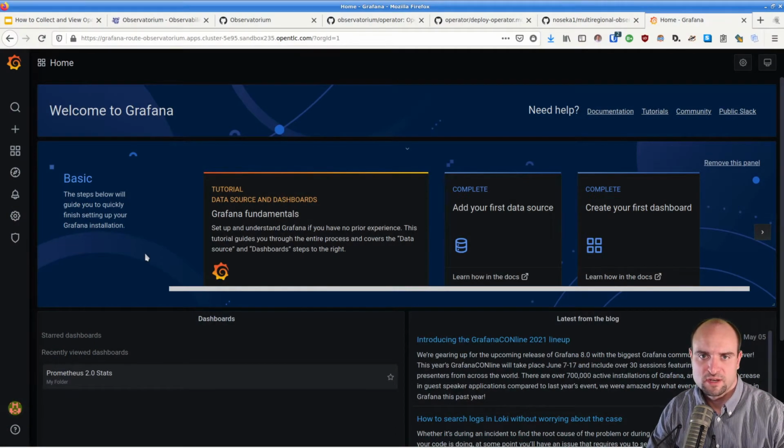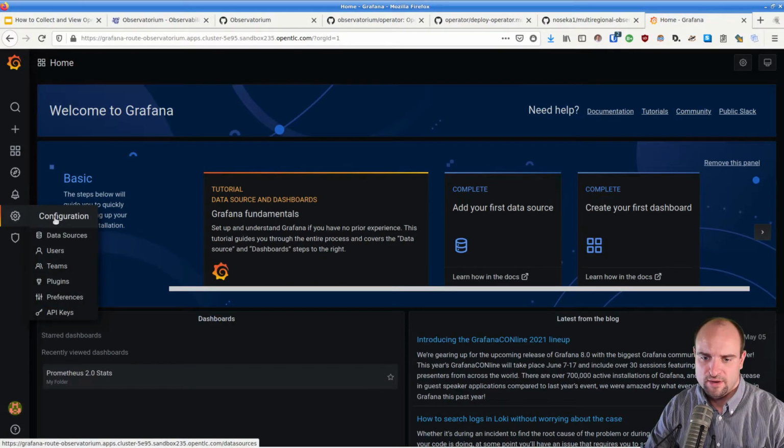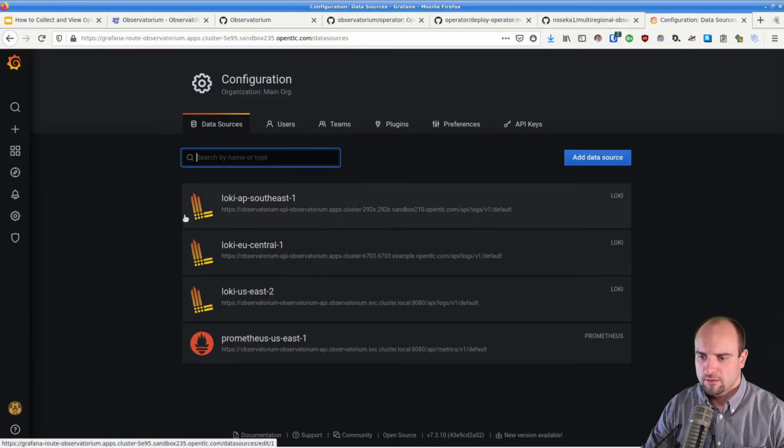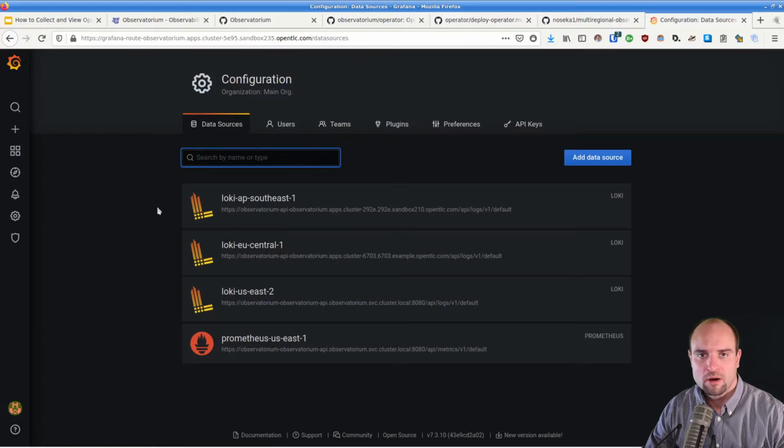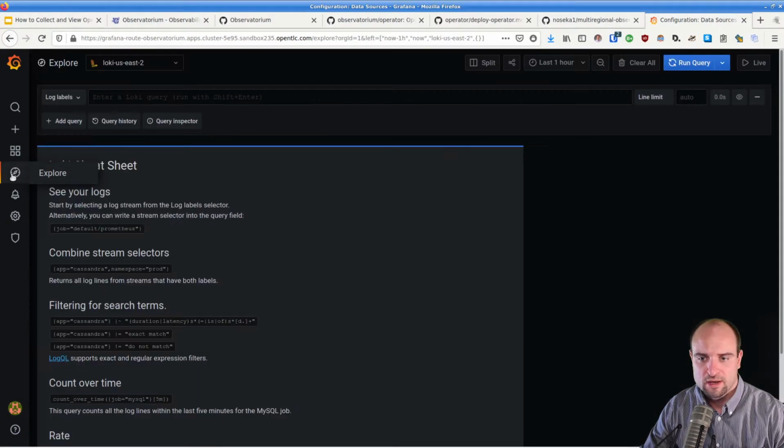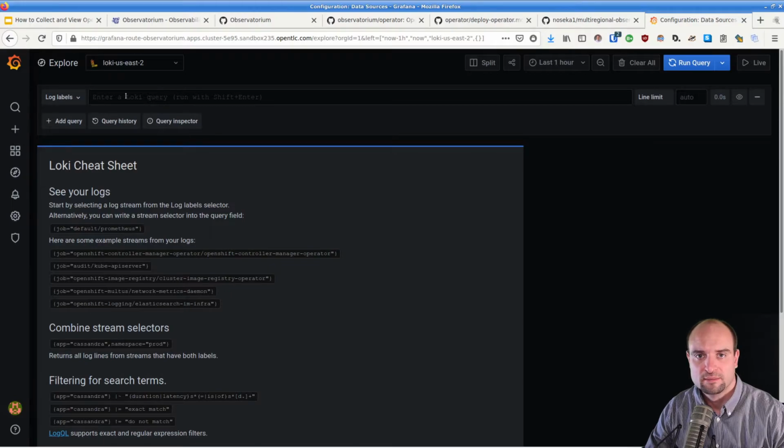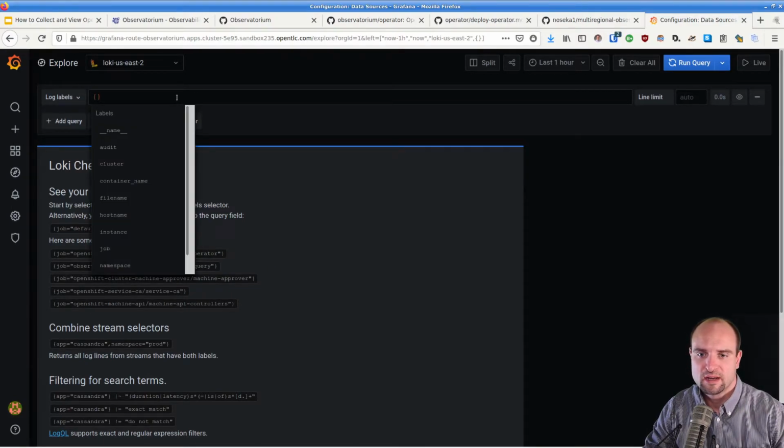Let's view the logs using Grafana first. This Grafana instance has been configured with 3 different data sources so that we are able to view the logs collected in 3 different regions. I didn't create any dashboard for viewing logs, but instead I'm going to use the Explore functionality in Grafana. So now I am ready to start typing my LogQL expression to select the logs I would like to view. You can see that Grafana is showing me all the labels available which I can choose from.